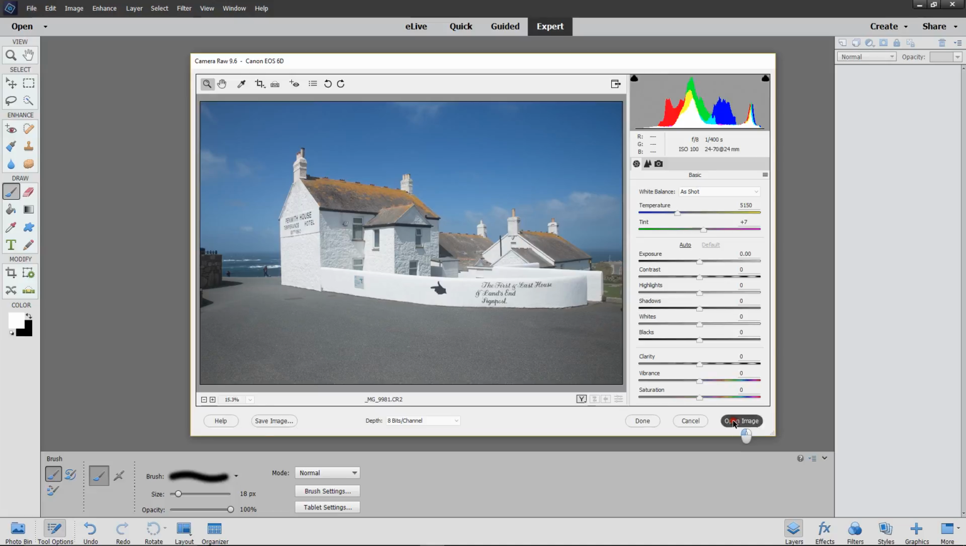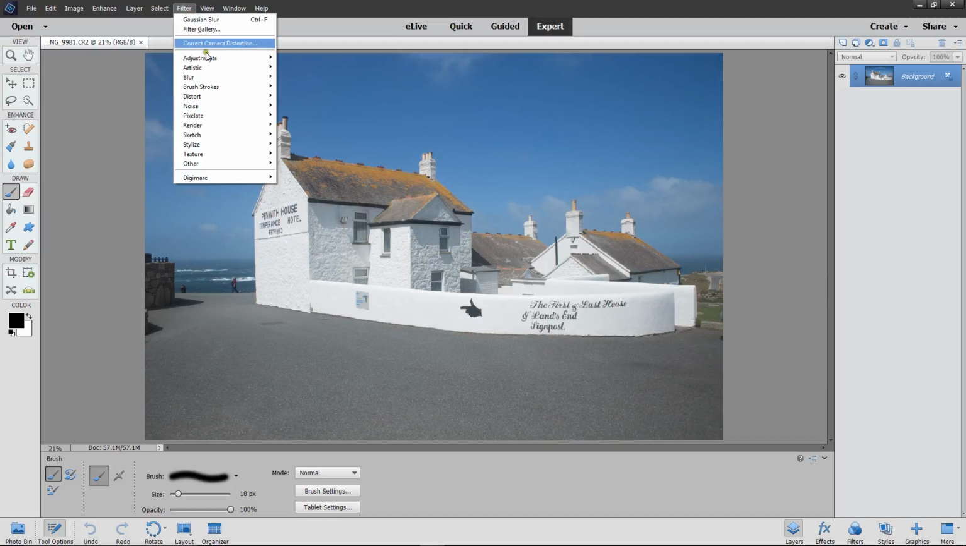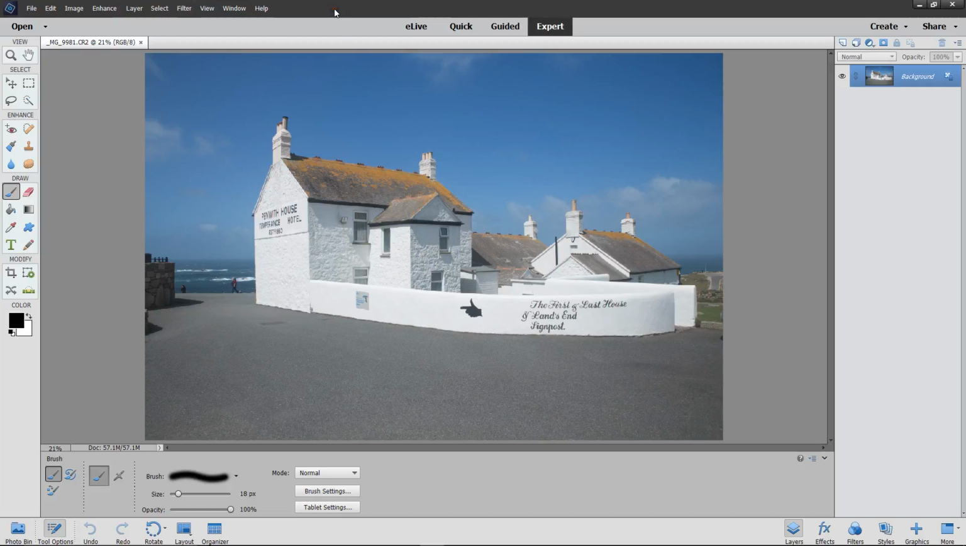So I'm going to open the image, and the next thing I would look at is to go to the filter menu to see if I've got anything under here, and there's nothing there either. Fortunately, the way to do it in Elements, it's a little bit more labor intensive, but not by a huge amount. So the first thing I'm going to do is to duplicate this layer.